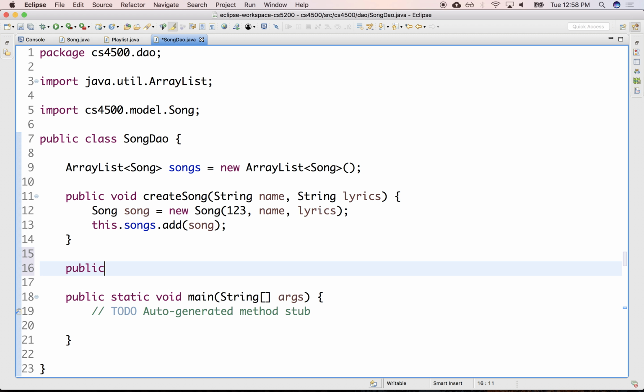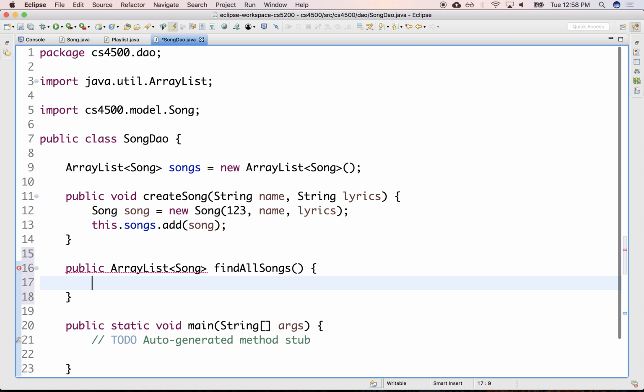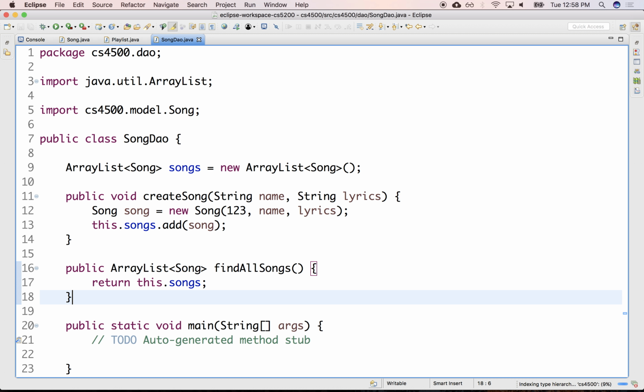For instance, the other one that typically we might need is to retrieve all the songs, right? So we might have array list of song. You find all songs, and here you might return this dot songs. Again, if this were going to a file system, you would go out to the file, you would parse it, iterate over the XML, and extract each one of the song instances and return, instantiate song instances to go back to whoever is using this.